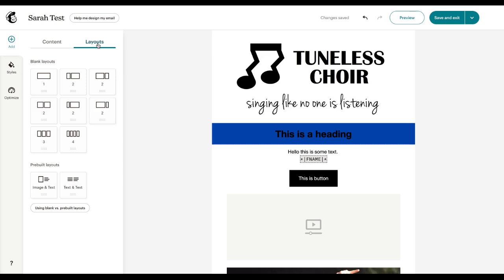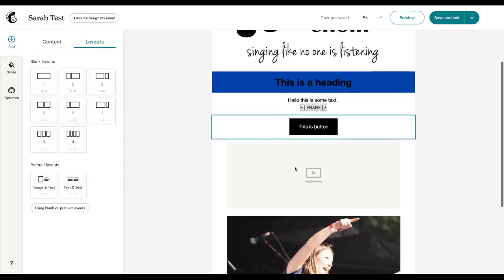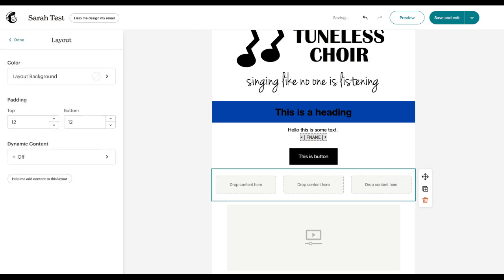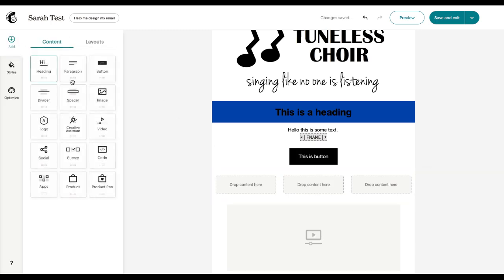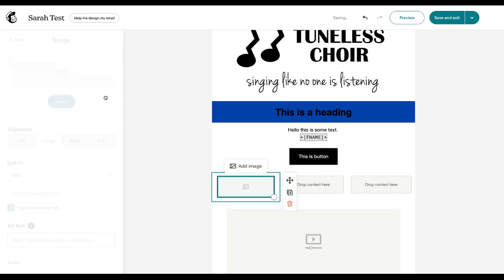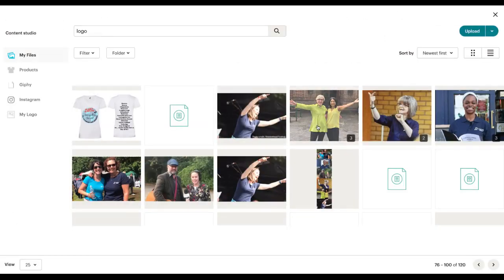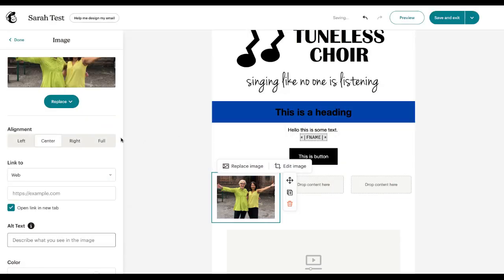And then the other thing to look at is layouts. So if you want to have columns of text rather than just one long email, so say you want to feature, say, 3 images, you can drag over a 3-column block, and into that block you can then drop images. So you can drop an image into this one, and let me just grab some images in just to give you a view of how this will then look.